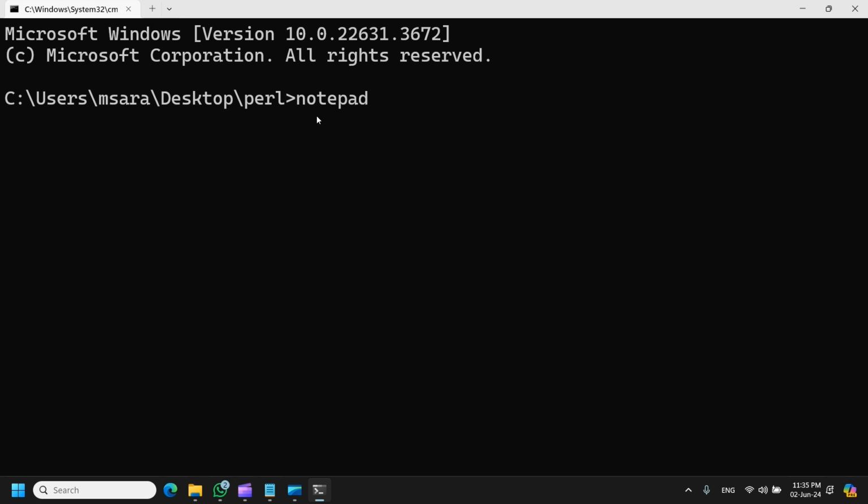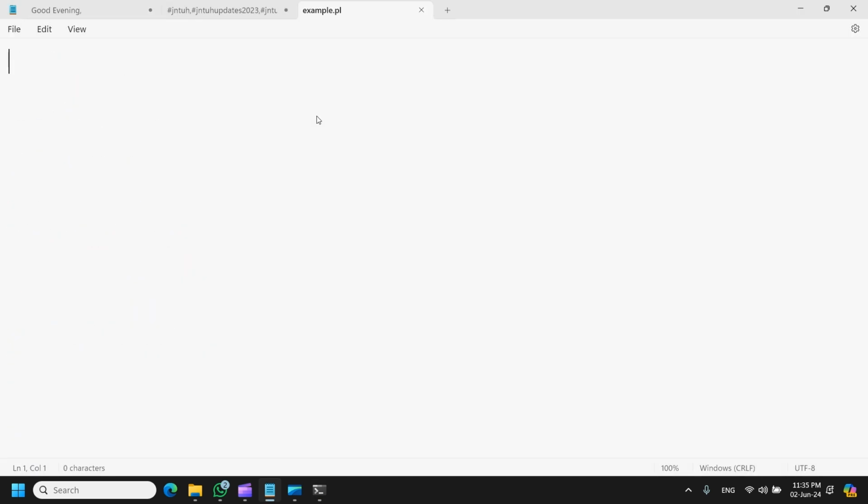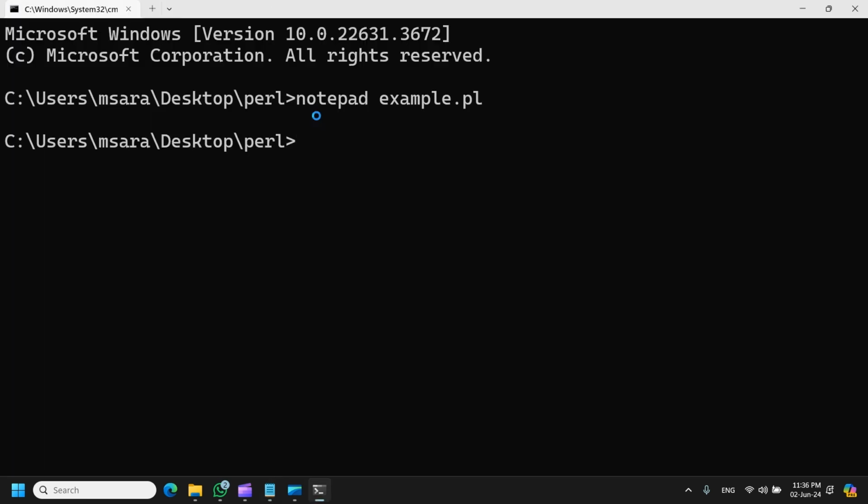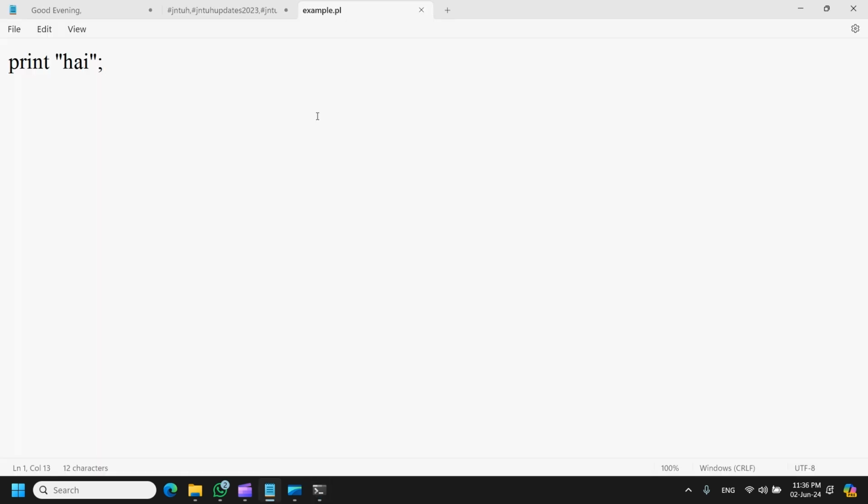Type notepad. Give some name, for example example.pl. The Perl extension is .pl. If you want to print something simple, give print, then double quotes, hi, ending with a semicolon. Save the file and come here. Type perl example.pl and press enter. What is inside is going to be displayed as the output.